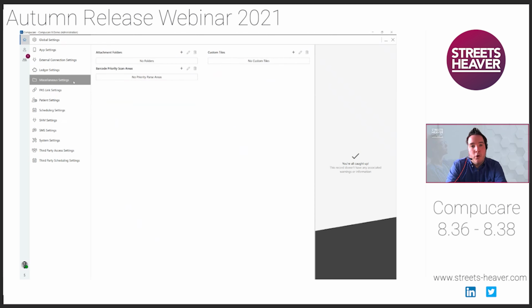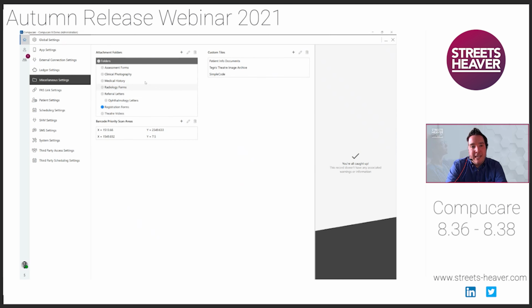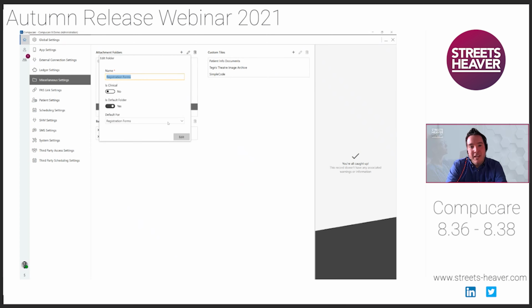So in order for this to work, what you need to do is, these are my attachment folders that I've created in the system. You might have similar but slightly different names. And I've got a folder here called registration forms. And so when I edit this now, what I'm able to do is make this the default for when I'm attaching registration forms into the system. So you just need to go and make this change within here for this all to work.